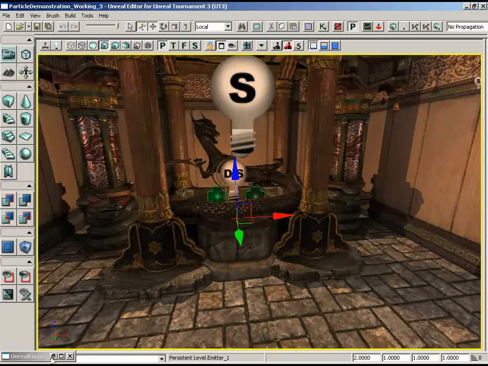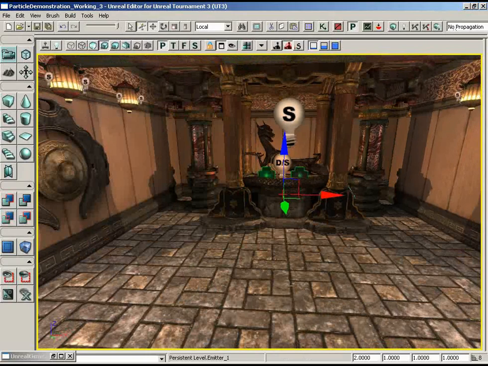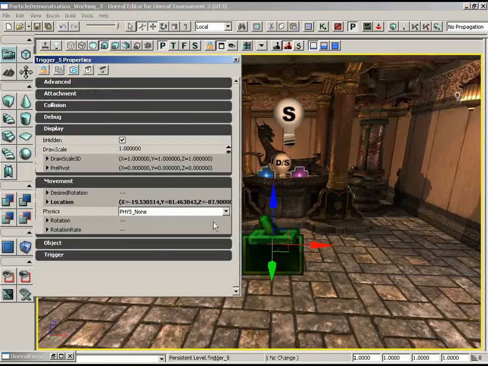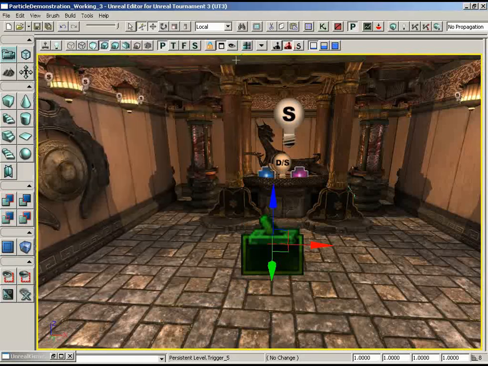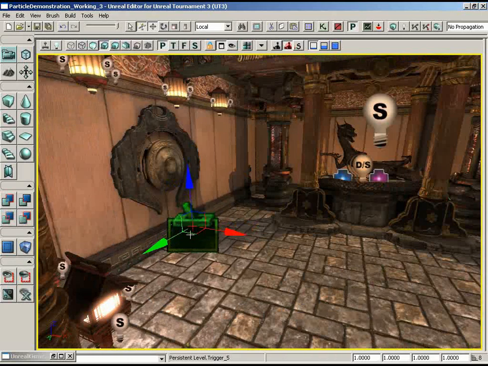We're done in here. We'll jump back into Kismet. And we want to set up some system by which we can control this. So, we're going to create a new trigger here on the floor. I'll double click it first thing, and under its display properties we will set hidden to false so that I can see it in the game. As a quick side note, in general in your levels you don't want a whole bunch of triggers floating around. We're just doing that for sake of example here because it's so easy.